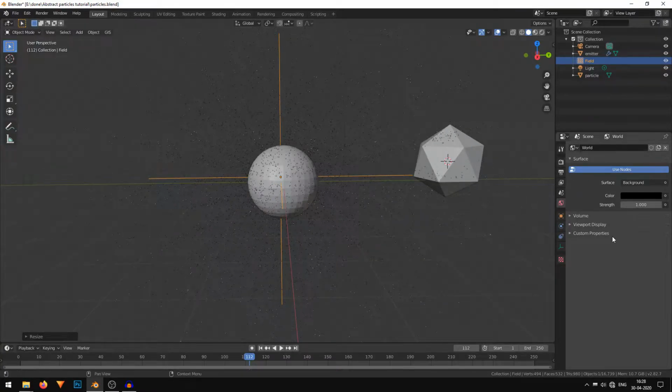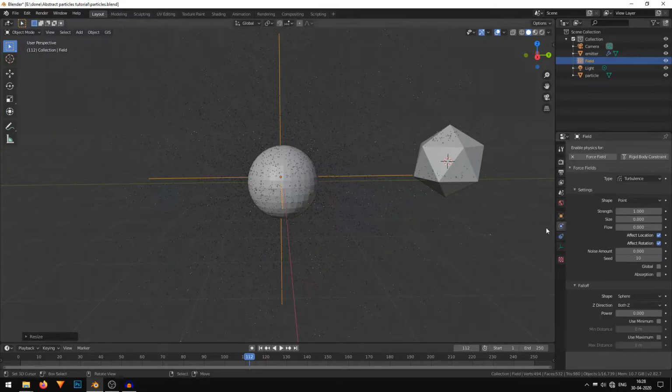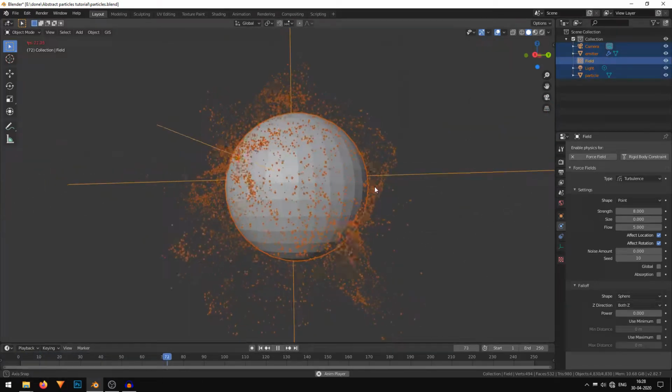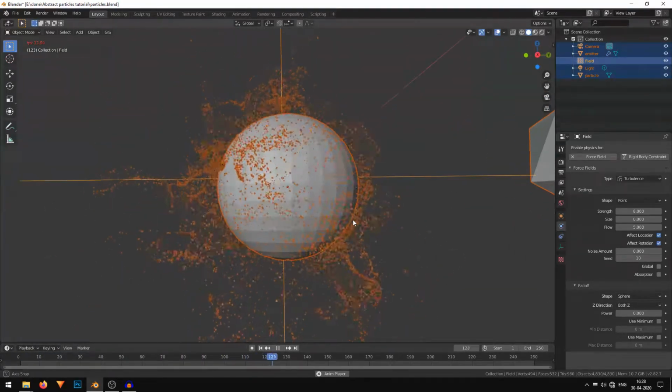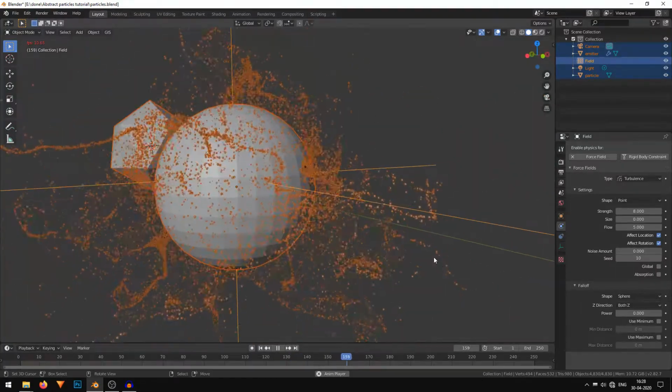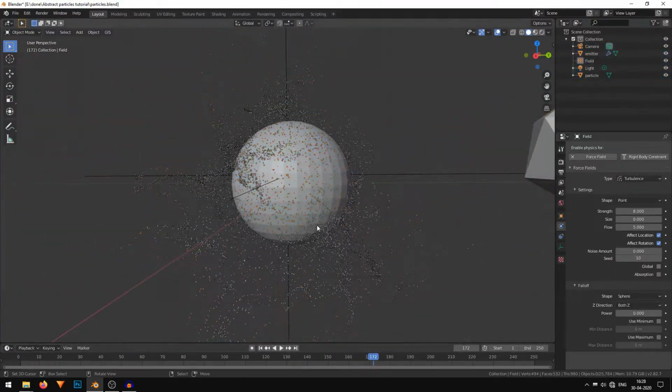Now I'll select the force field, this empty object, and I'll go to the field settings right here. I'll increase the strength to 8. I'll leave the size to 0 and change the flow to 5. Okay, if we preview our animation, you can see we have that cool randomized flow effect going on. So that is how simple it is to make this cool particle simulation in Blender.